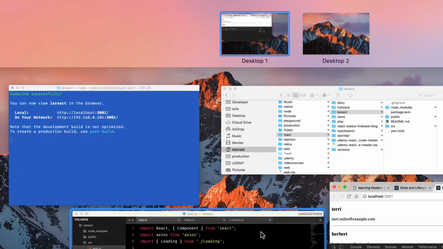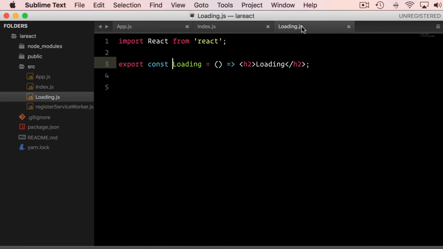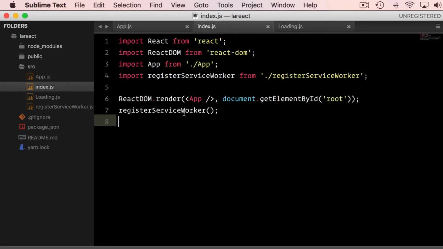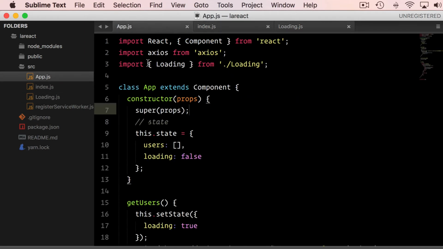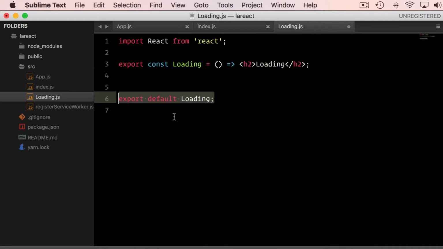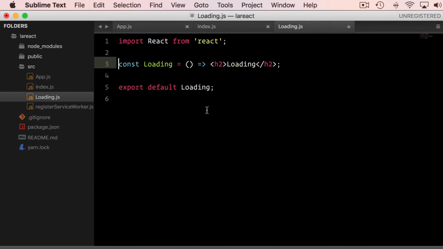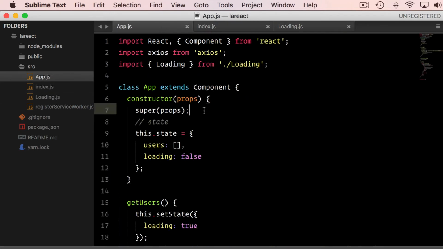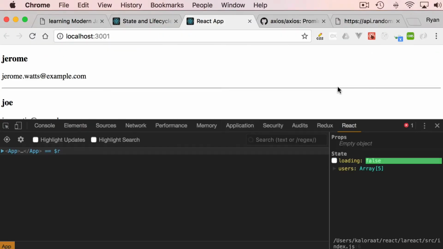Okay, so if you are exporting more than one constant, you might do it like this, and when you import such constants, you use this syntax. Now let me put it back the way it was, just for simplicity. Save. Okay, it works fine.